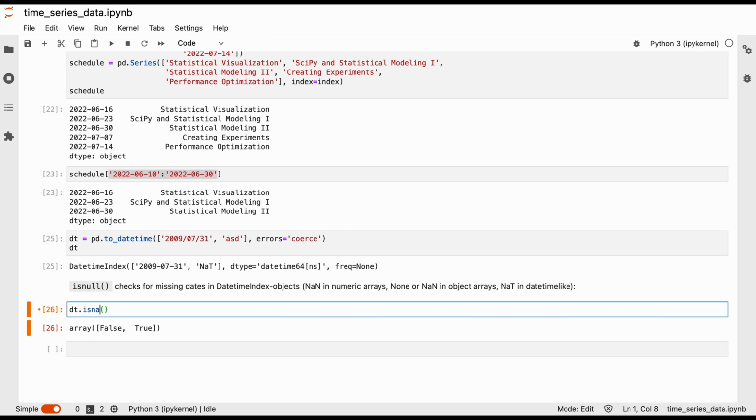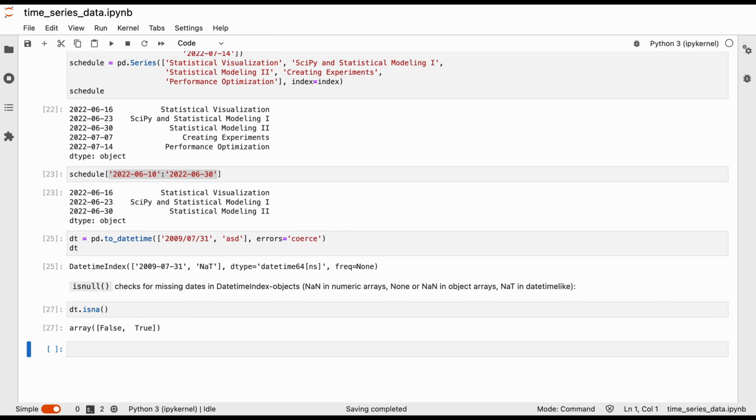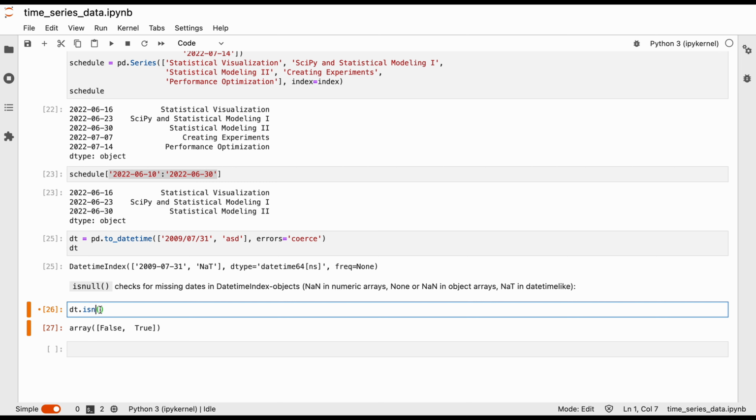We can also use the isna function, and they are actually equivalent. So they're actually both referring to the same function.